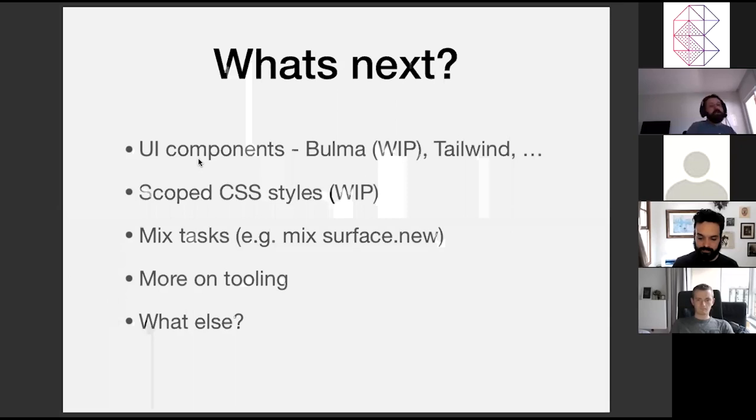Scoped CSS style is something that we're working on. If you know what it is, some people love it, some people hate it. So I'm in the middle right now. I'm not sure if we're going to implement this directly into Surface, but it seems we can come up with some middle ground to have maybe parts of it, and that can be extended by other libraries. Maybe a couple of mix tasks, more tooling, and what else?